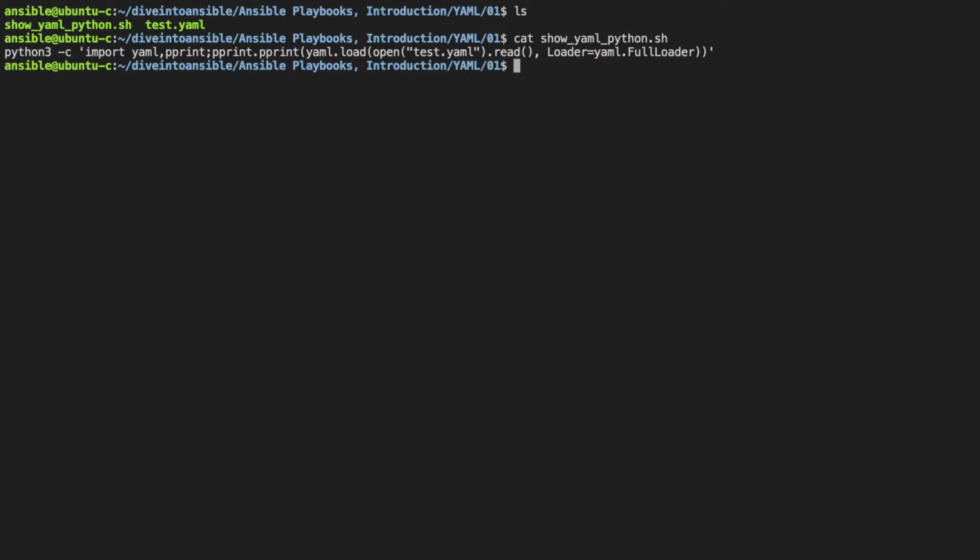If we take a closer look at the shell script, within this is a Python one-liner. This code here will read the content of the test.yaml file using the Python yaml.load module. It will load in the YAML and convert it to Python. It's then using PrettyPrint to print the Python data in a friendly way, therefore allowing us to see how Python, and indirectly how Ansible, would interpret the YAML that is there within the test YAML file.